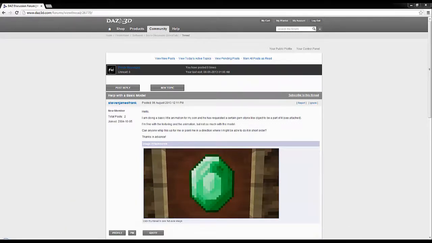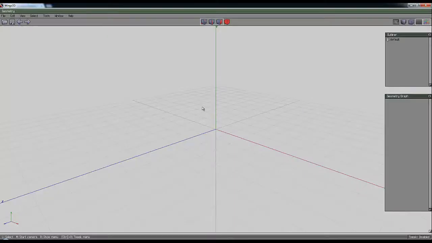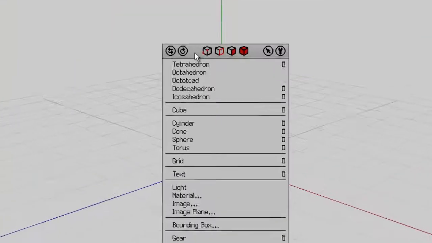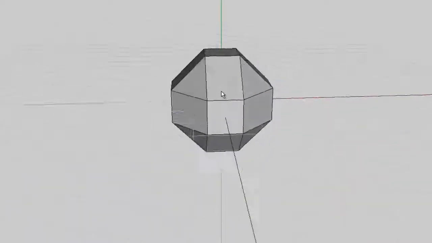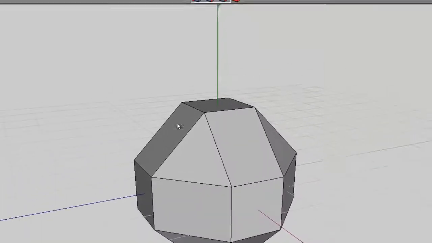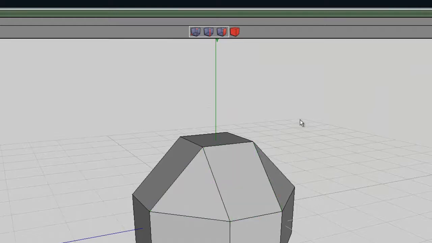Now in Wings 3D, which I'll just bring up now, come on Wings. Things are running a bit slow because of the recorder. If I right click once it's loaded, I can choose something called an Octotoad, whatever that is. Anyway, it's handy because it's got these 8 sides, which is ideal for my purpose.